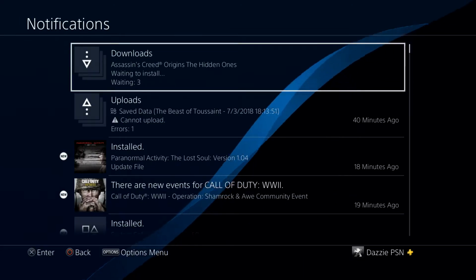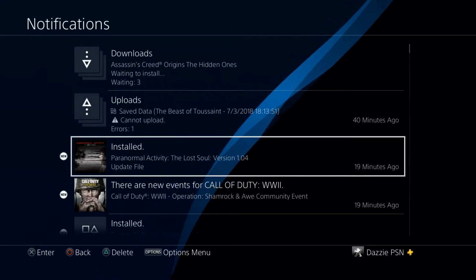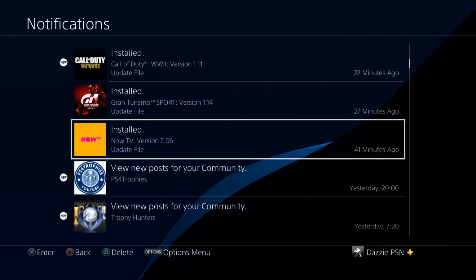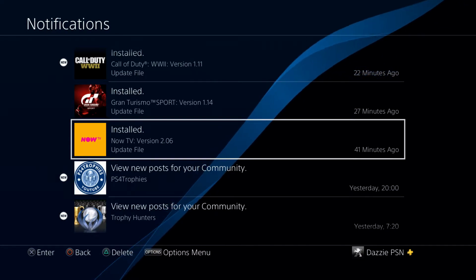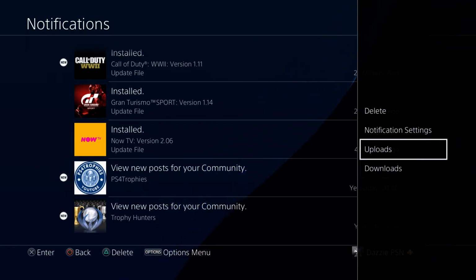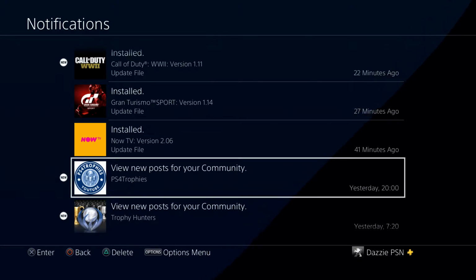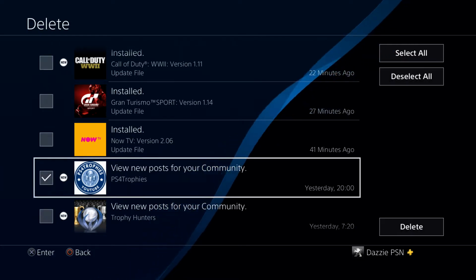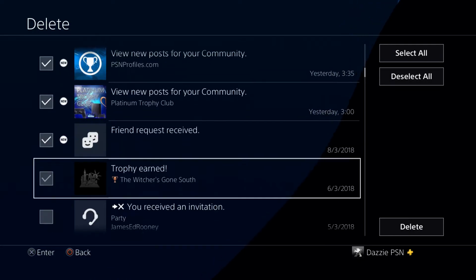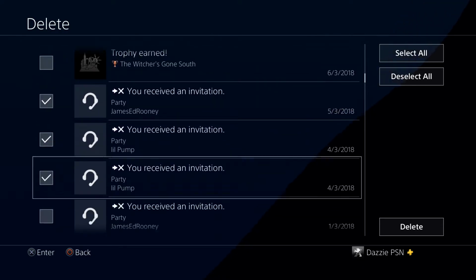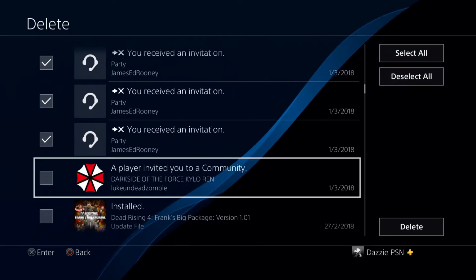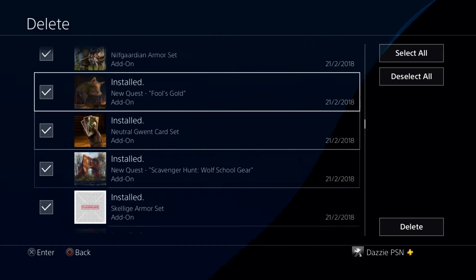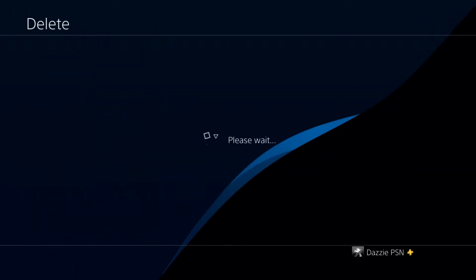Now you have notifications as well. It shows you which notifications here are new. As you can see, you've got update files. So for instance, I've got no TV there, I've got new posts from a community. One of the new features for this is you can actually now delete the notifications that you've had. As you can see, there is a hell of a lot more notifications that I'd like to be in there. So you're able to tidy that up at the click of a button.